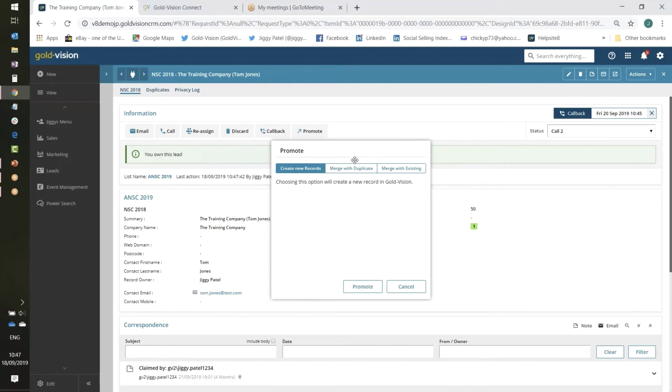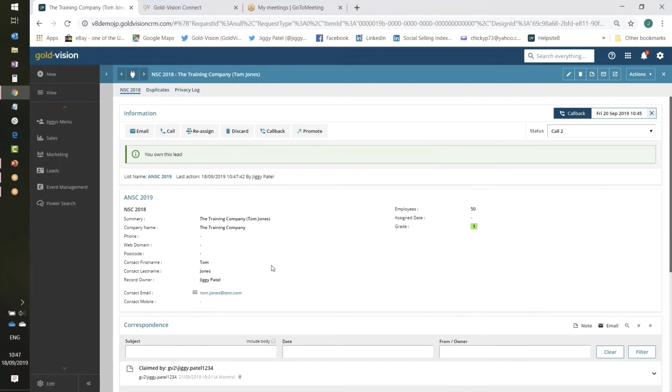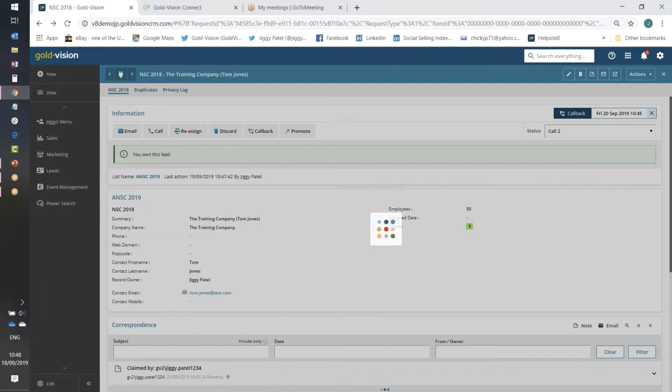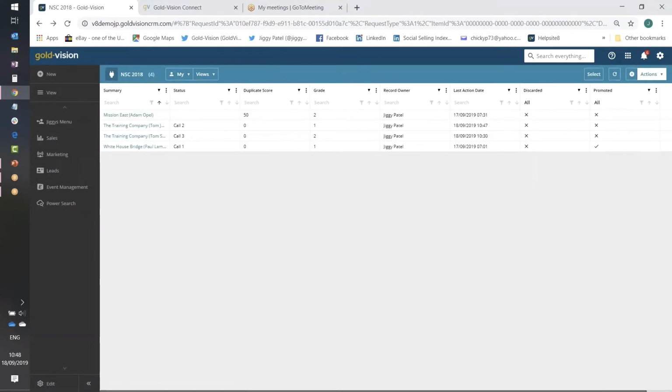And then if this is a record that I'd like to start working with as a live prospect in Gold Vision, or I already am working with them, I may want to click to promote it and create a new record, or even merge it with an existing record that's in Gold Vision. An important factor here is when I promote a record, all of the data that I've captured in lead management, whether it's notes, whether it's emails, whether it's individual fields, that data is automatically captured against the account record so that none of that information needs to be rekeyed.